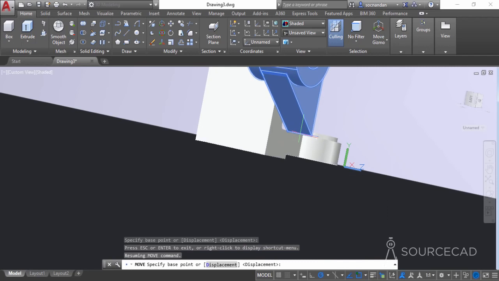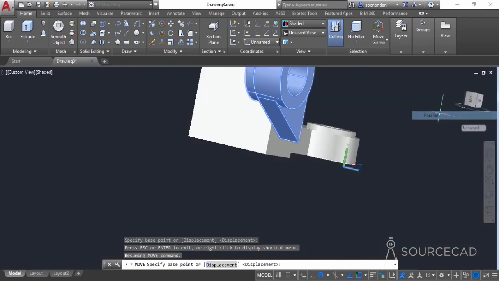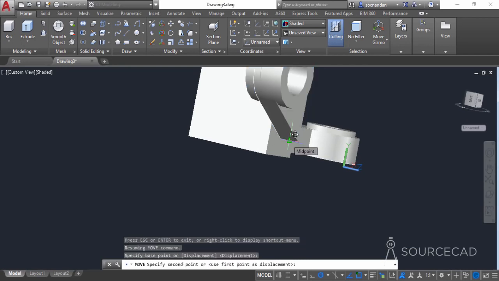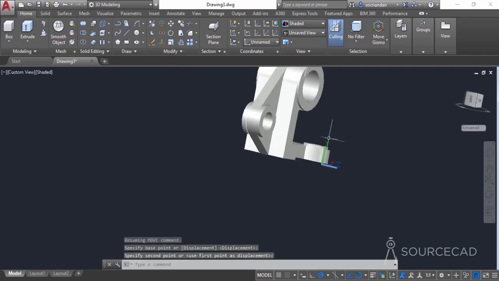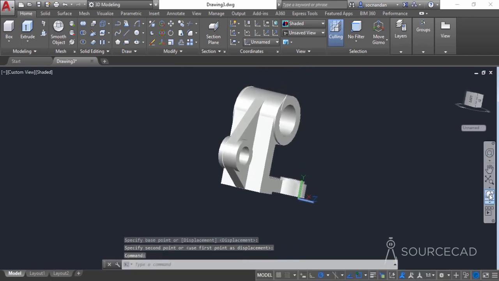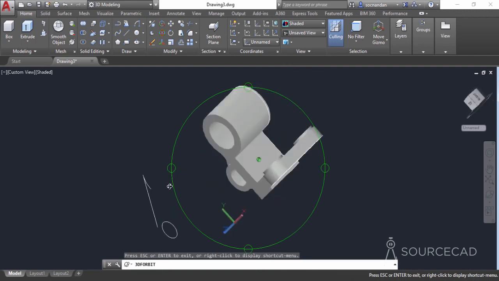So make sure that you select the midpoint on the wedge here, and if it is not clear, change the visual style to parallel. And now here we have this midpoint. Select it and move it on the midpoint of this geometry here. And here we have the complete 3D shape.